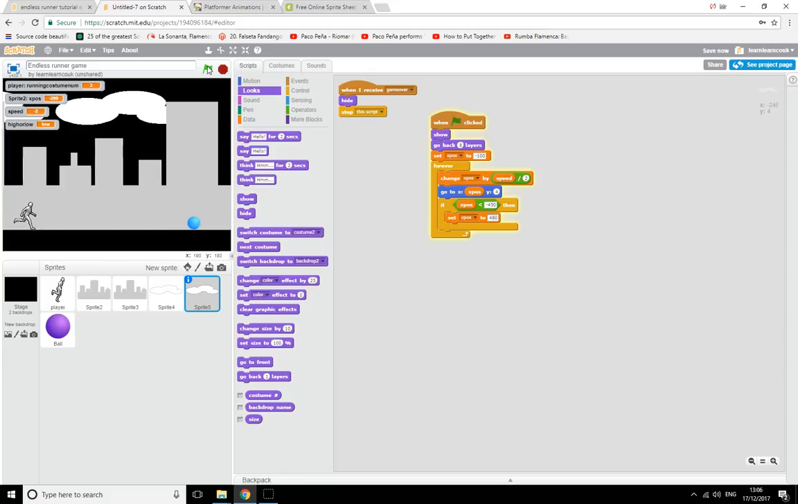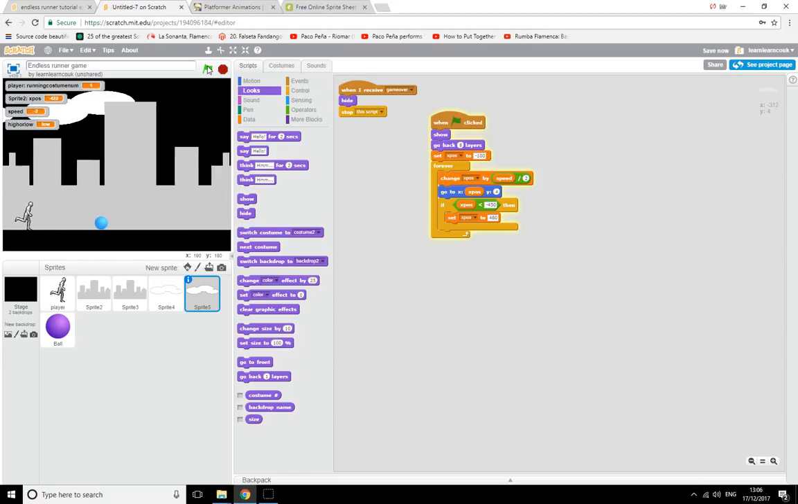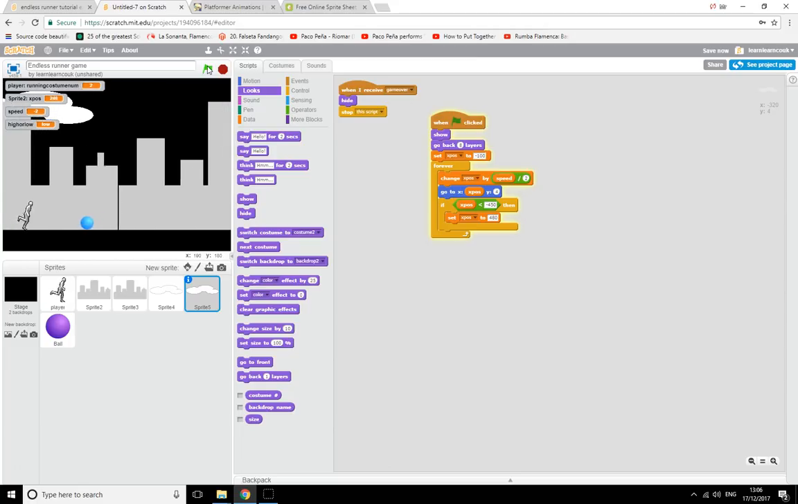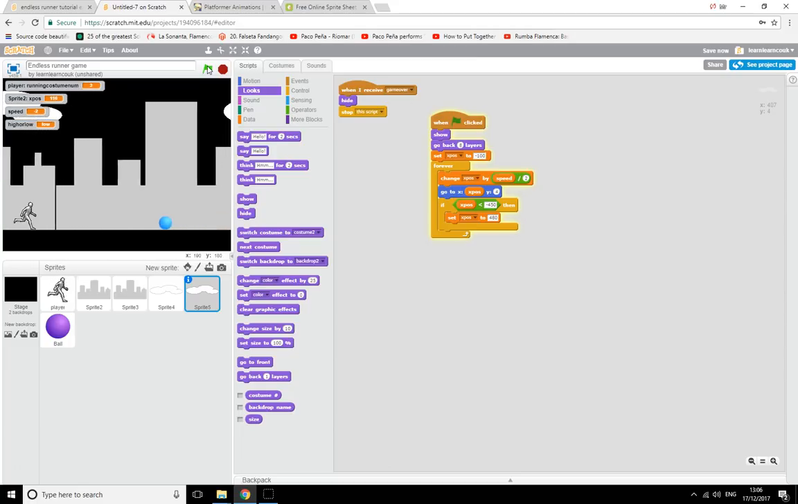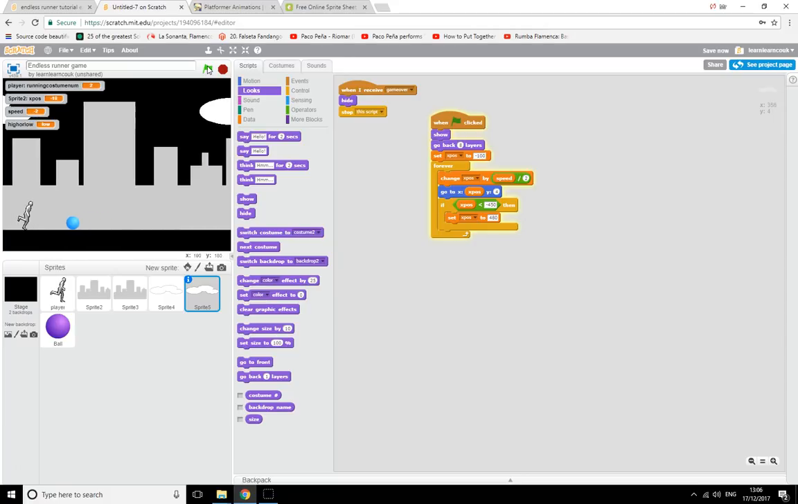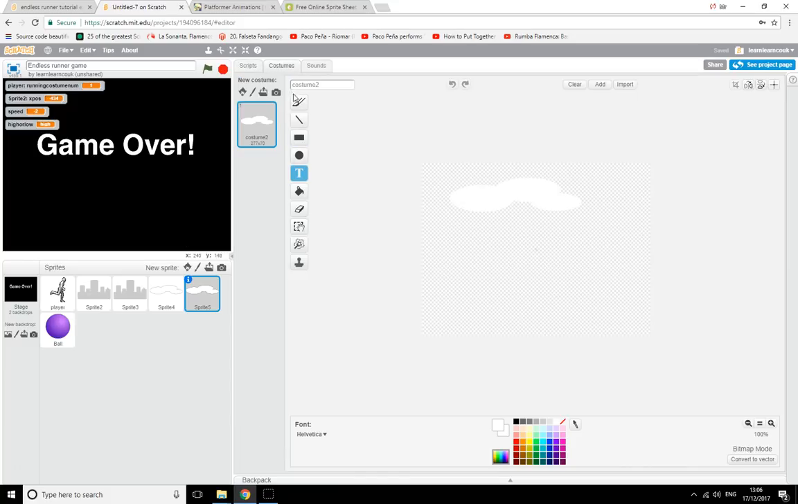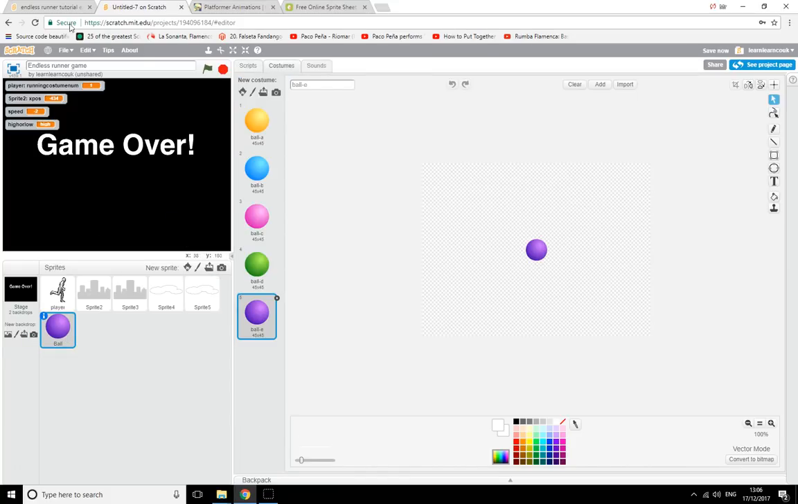So we've got the running. You can go high or you can go low. Let's have a look. Hey, good. So we've got him jumping. That's not too bad. Let's imagine he forgets to jump and he hits that. It's game over. Good. Now what's happening there? That one there's appearing. Slight glitch there. Let's have a look.